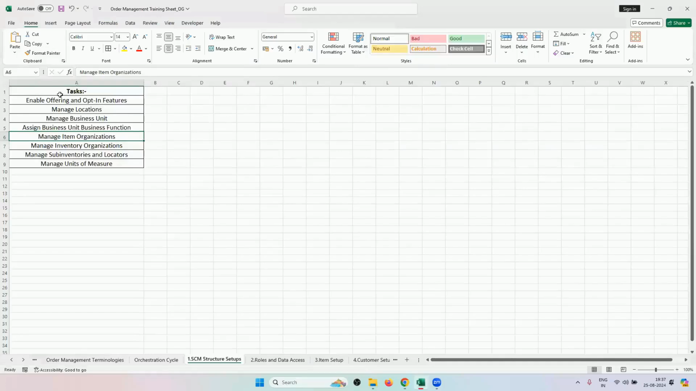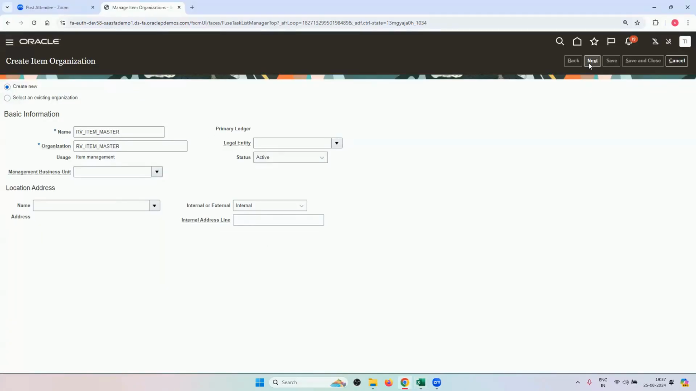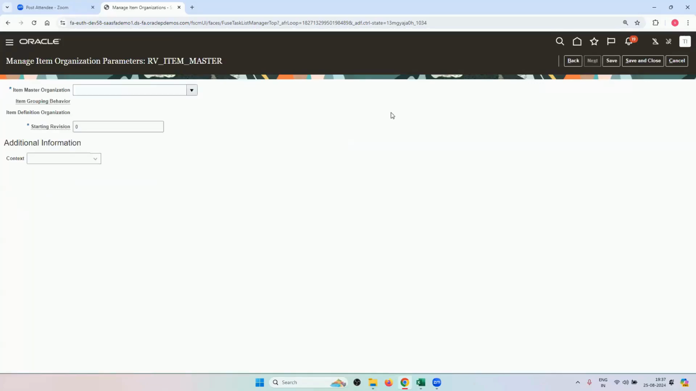All these steps are compulsory in creating a SCM structure. Then only you can go ahead with other OEM setups and all that, right? Then I will click on next. And my item master organization is that only RV item master. I don't want to link it with anything else. Yeah, that's it. And I will click on save and close.